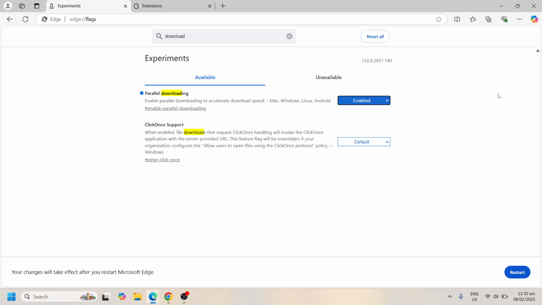Okay? So those are the steps on how to speed up your Microsoft Edge.